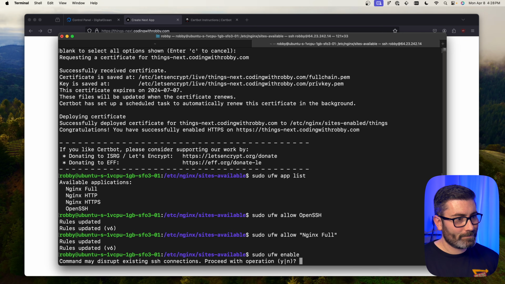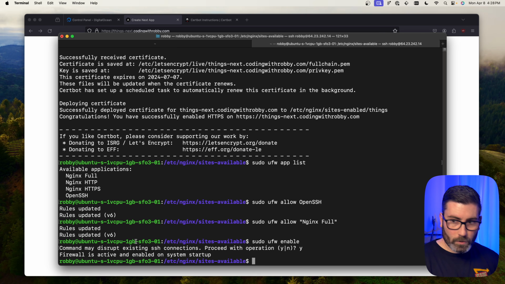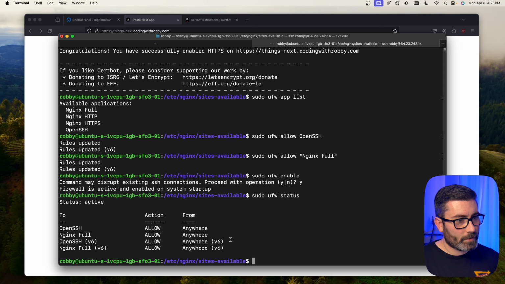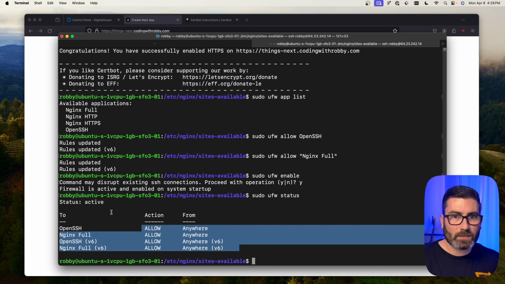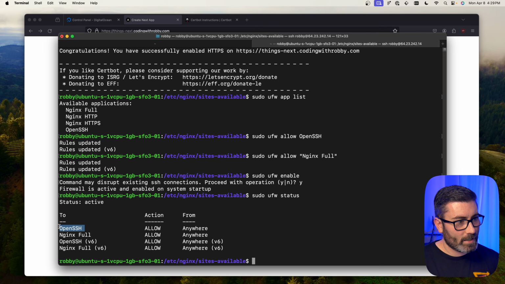We just added those two rules, and now we can enable it with sudo ufw enable. It's going to say, hey, this is going to disrupt SSH connections. We'll hit yes. Now if we go sudo ufw status, it says it's running, and these are the rules. So what this does is basically close out any other port. The only ones allowed are our SSH port and then our Nginx stuff.